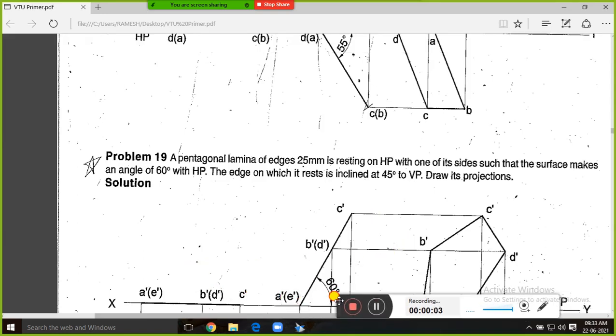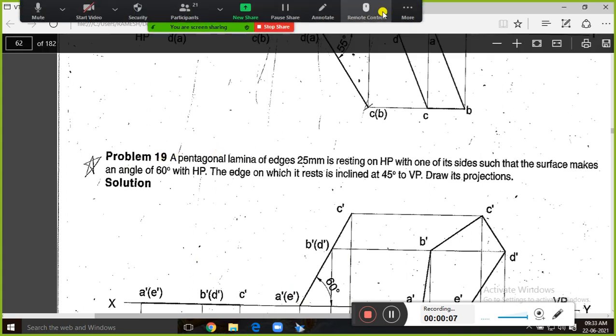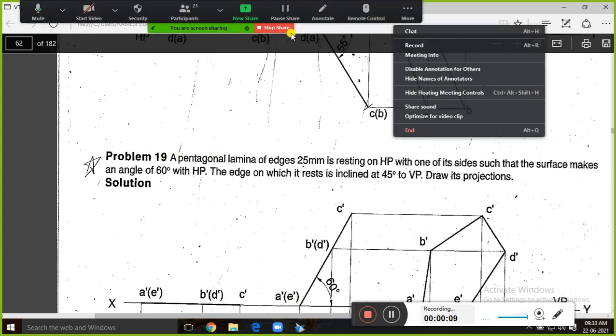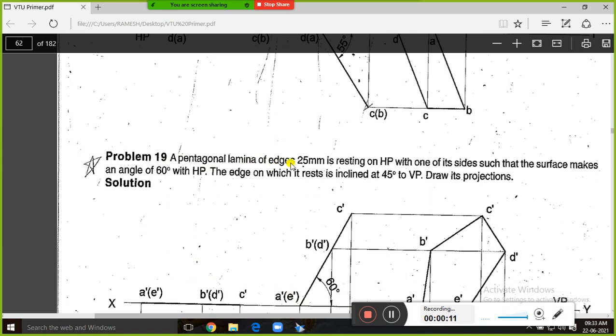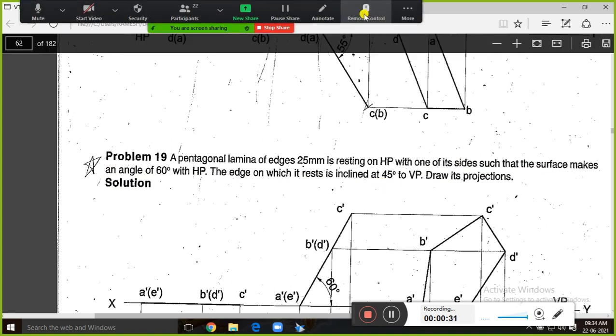Take this problem. A pentagonal lamina of edge 25 mm side is resting on HP with one of its sides such that the surface makes an angle of 60° with HP and the edge on which it rests is inclined at 45° to VP. Draw its projection.